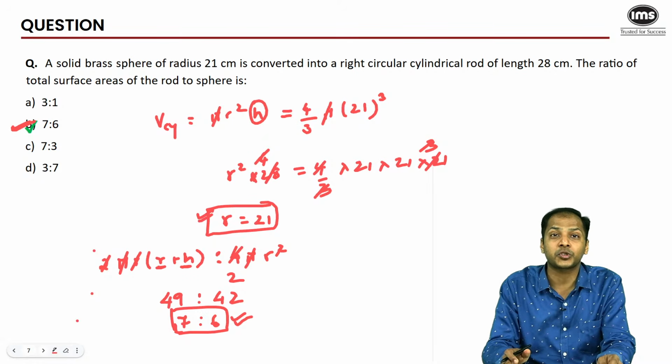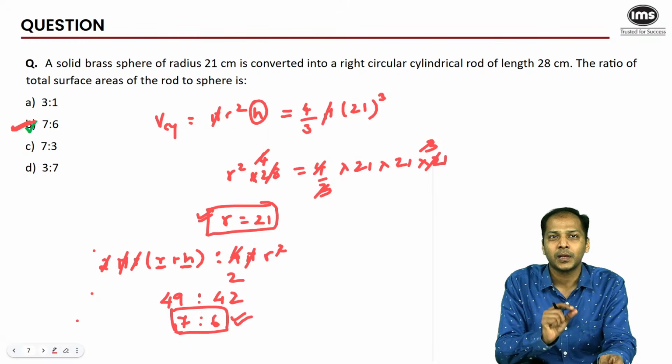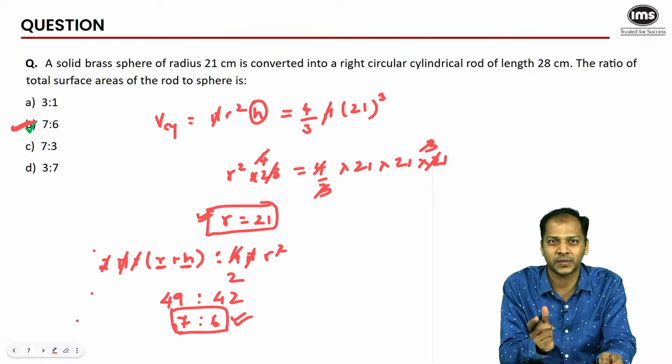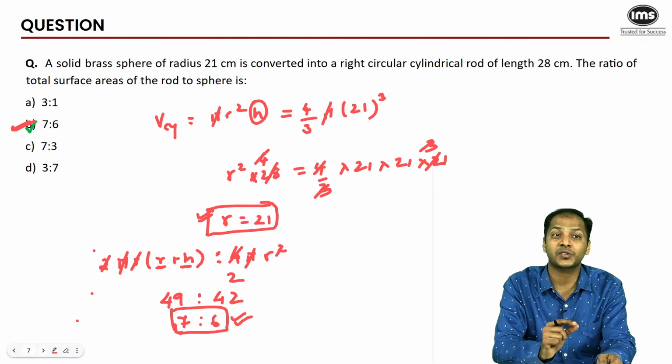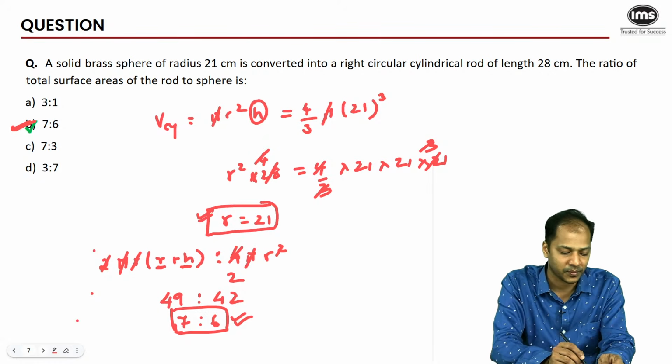Also remember proportionality. You will come across questions which involve proportionality, like radii are in the ratio 2 is to 3, so the areas would be in what ratio or something like that. So at least don't miss out questions which are based on proportionality of area or something like that.